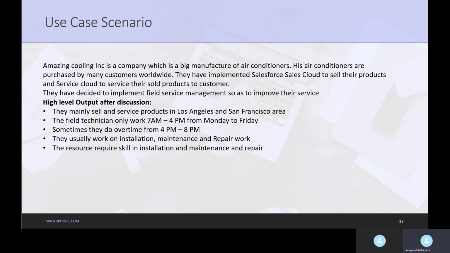customers. And as per the earlier session, they have decided on Field Service Lightning because they were facing a lot of issues in managing their field resources. So based on the earlier discussion, they have given the high level requirements, like they mainly sell and service the products, the air conditioners, in Los Angeles and San Francisco area. Secondly, their technicians only work 7 a.m. to 4 p.m. from Monday to Friday.